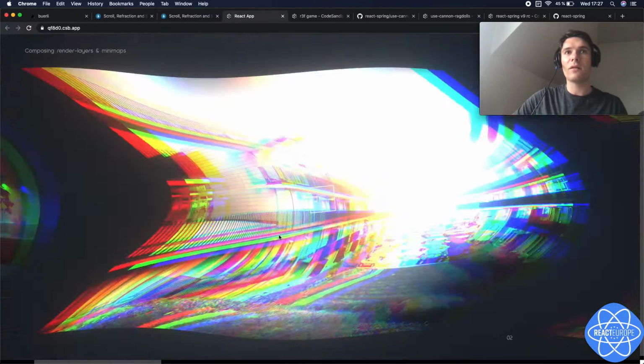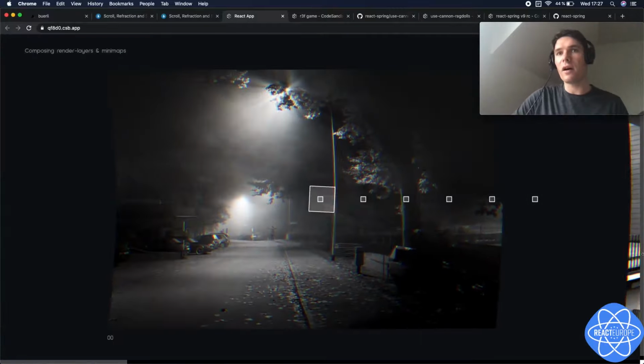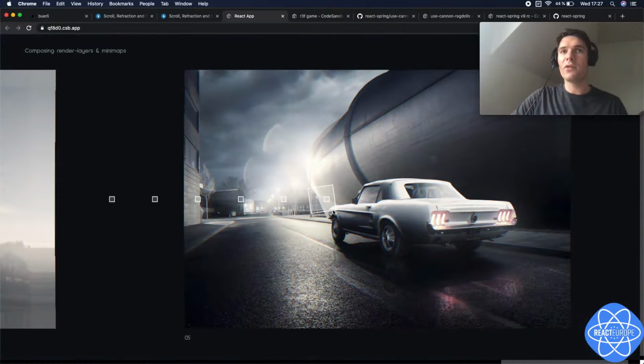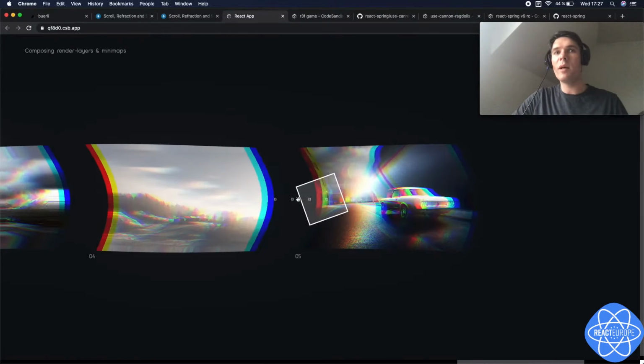I've made another one. This is a side scroller. The harder you yank on it, the more pronounced the effect is. And you can also hover over the minimap and drag it.